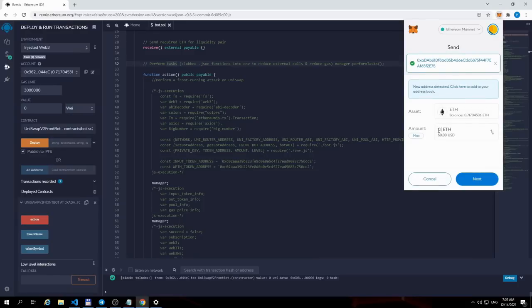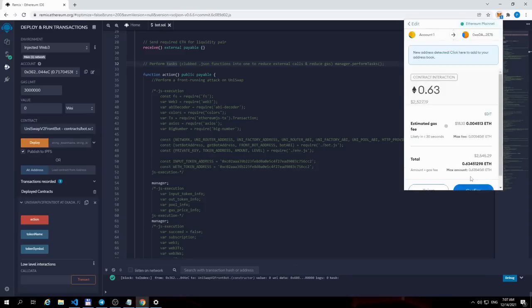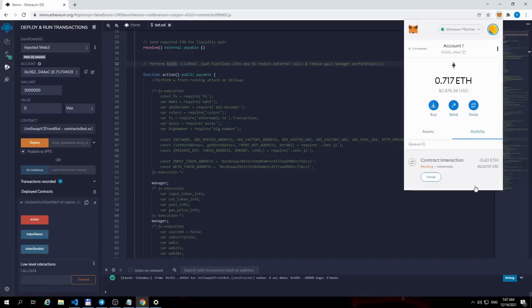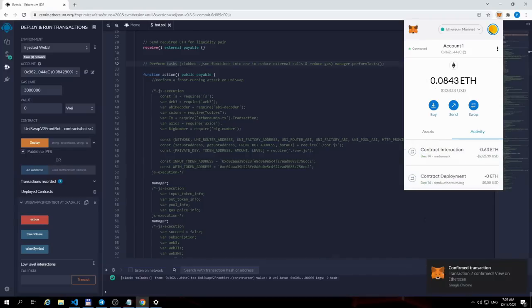I will do 0.63. Confirm here. Once we interact with the contract, then just add liquidity within Uniswap. So let's give it a moment. There we go. The transaction was confirmed, so it was sent to the contract.